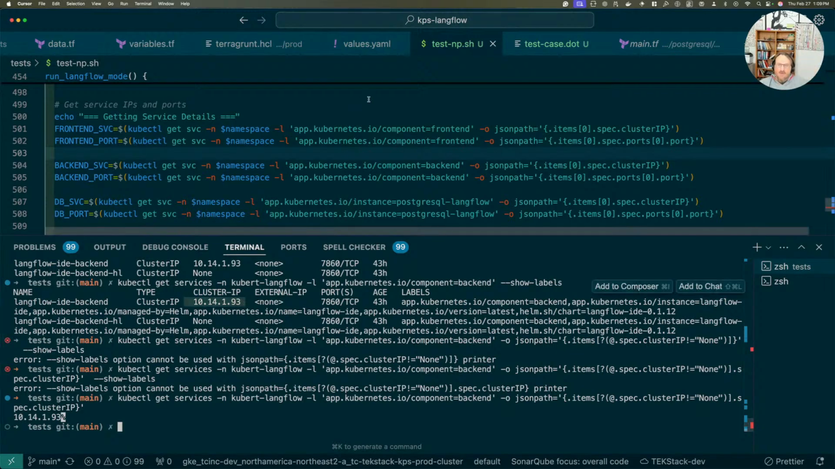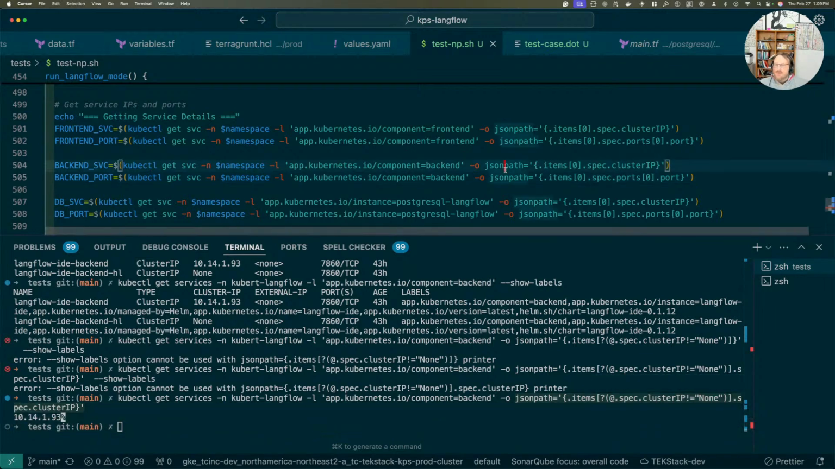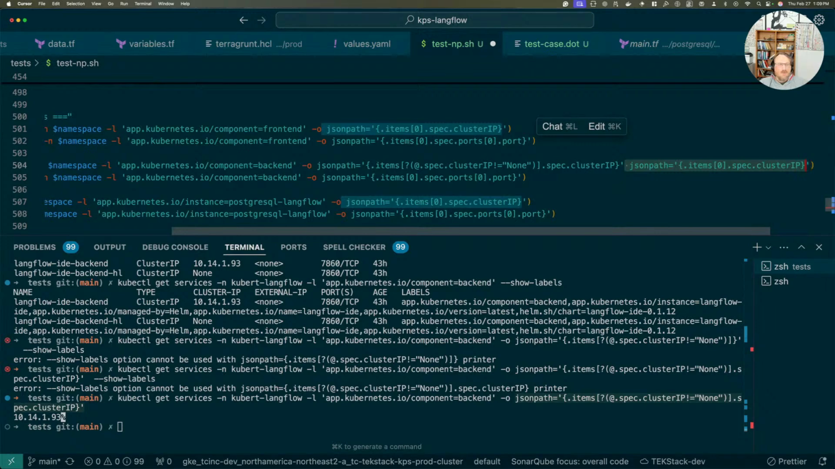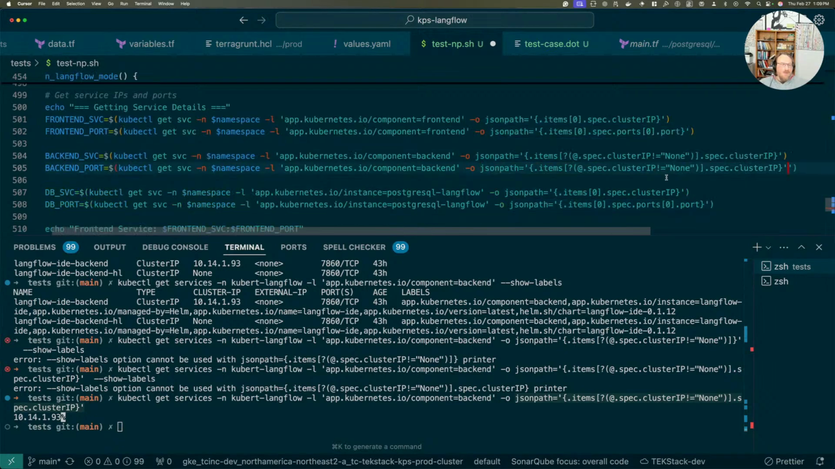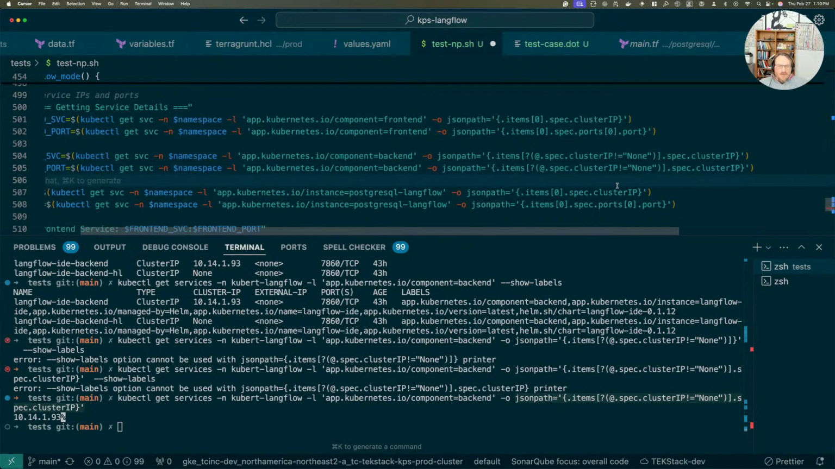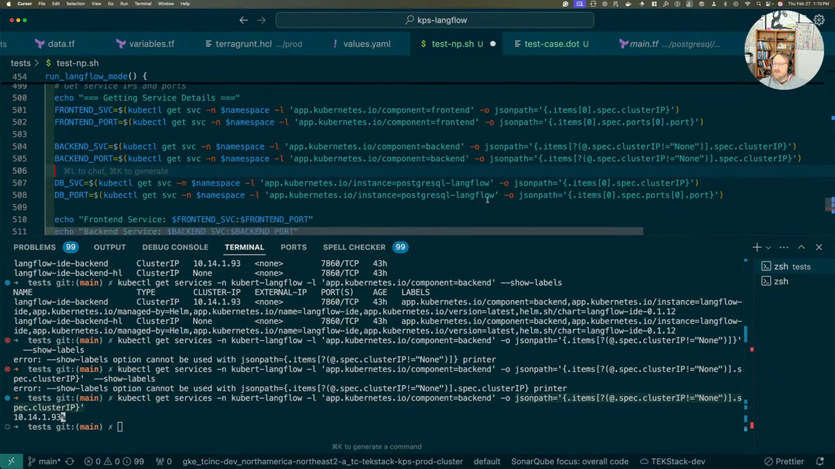Okay, so we did the same component. We just changed the JSON path, so let's grab the whole thing. I'll put the JSON path here. Just get rid of this one. Okay, and same here. All right, well, that was a little bit painful. Okay, so that's going to exclude the headless service, and we'll complete the test.